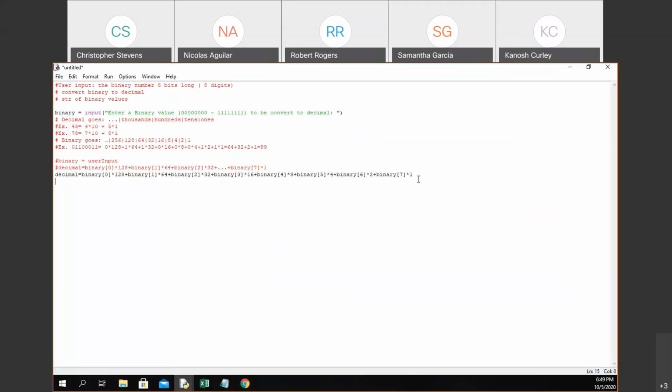So however I wanted to put this, I could. So print whatever the binary thing is, whatever they gave me, is equivalent to whatever my decimal is. As a decimal. Or maybe I say in base 10. Be fancy.